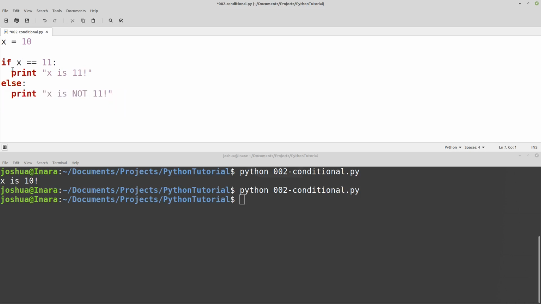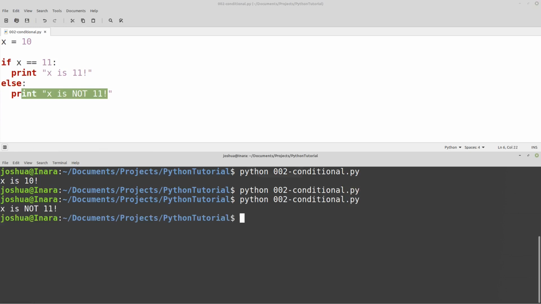So let me go over that again. If x equals 11 is false, we skip the next line and we go to else, and then we print x is not 11. So let me show you that. So we should get x is not 11. Okay, x is not 11 because we skipped the print x is 11 line and we went to x is not 11.